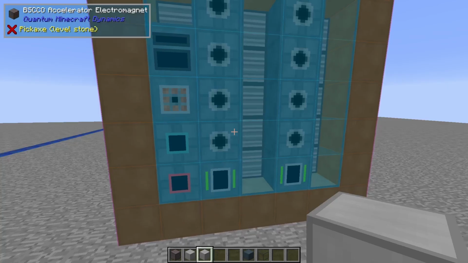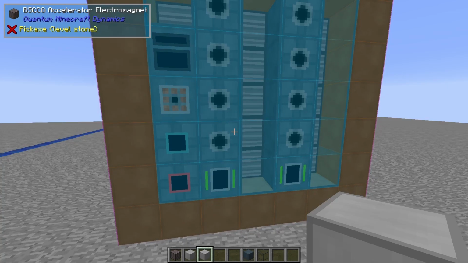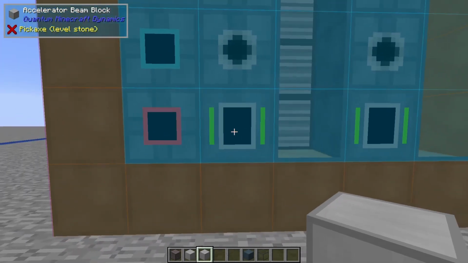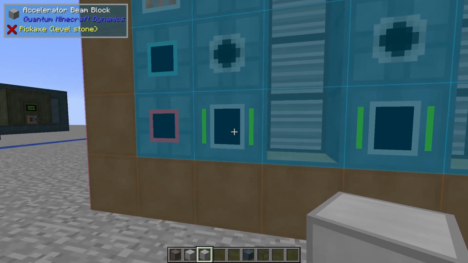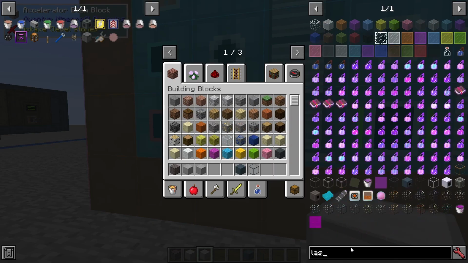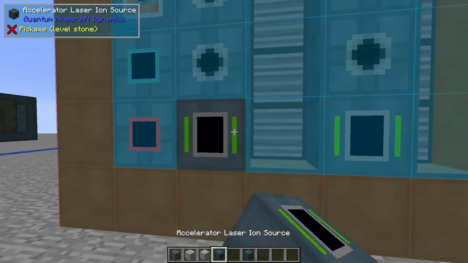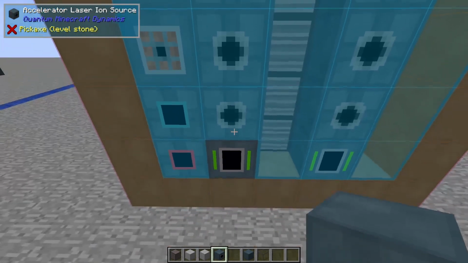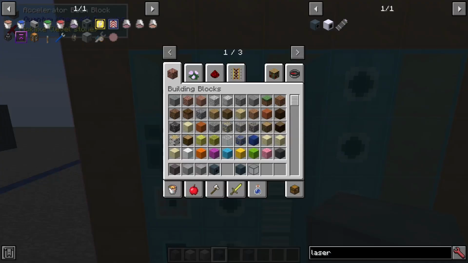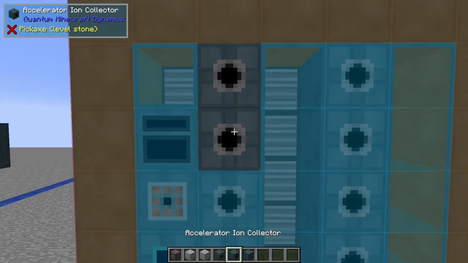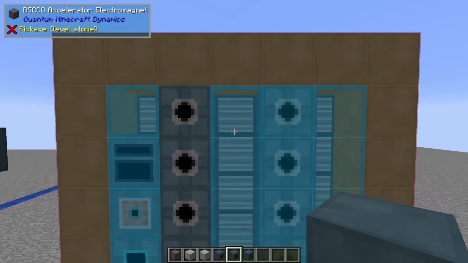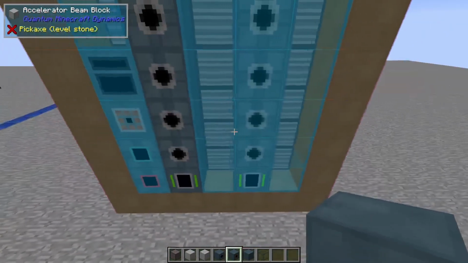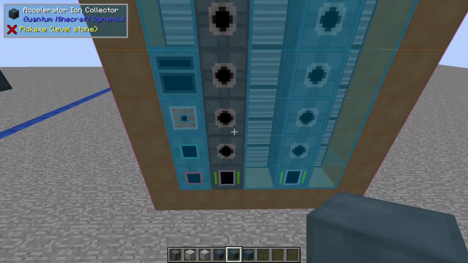Now, for every single beam layer, you will need to do the following. You will need to first place on the bottommost block a laser ion source. This thing right here. And then above it, you will need to place 4 ion collectors. You will need to do this exact setup for every single beam layer that you have. So in our case, we have 2 beam layers, so we have two of those.